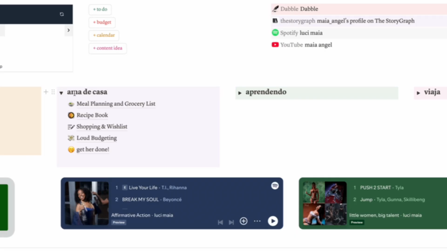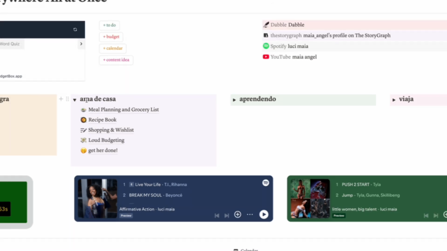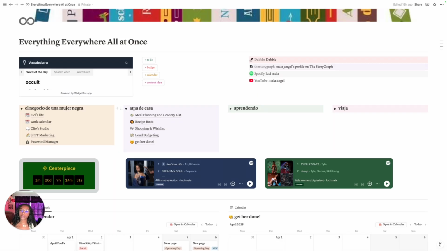So this is things I feel like make my home. I use it in my daily life, like eating, food, groceries, shopping. Everything is done in here. I have my loud budgeting in here, which is my budgeting sheet. Speaking of loud budgeting, it's also much funnier with Notion. It's so fun to name stuff the way you would name it in the way that you talk.